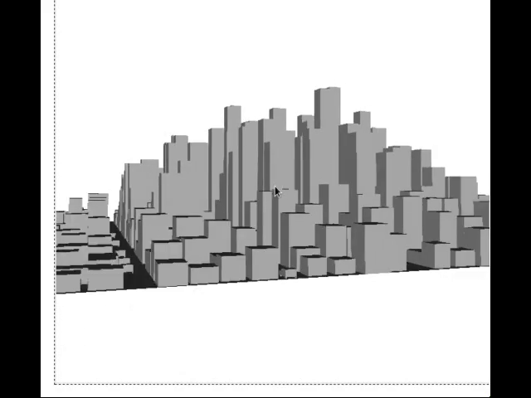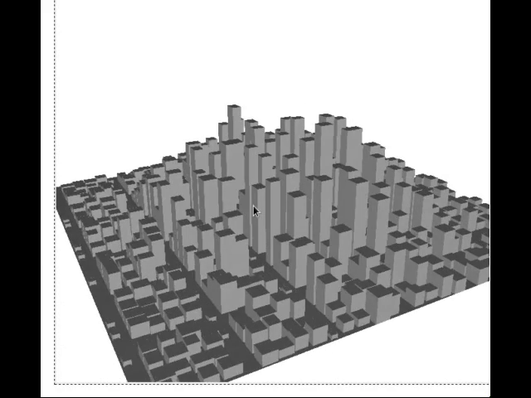A second feature that we're going to have to add is that typically for a city, the skyscrapers are taller in the middle and then taper off as we get further away from the middle. So I'll show you some tips on how to do that.